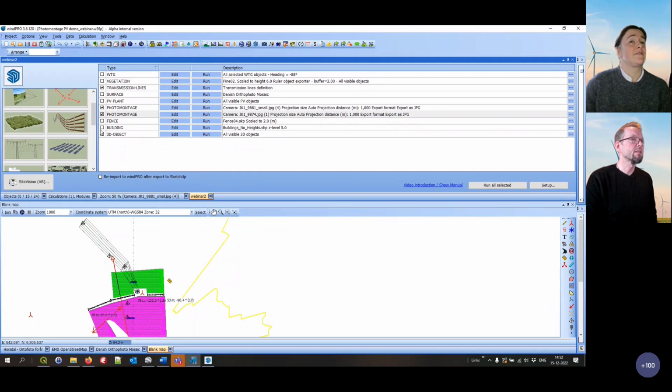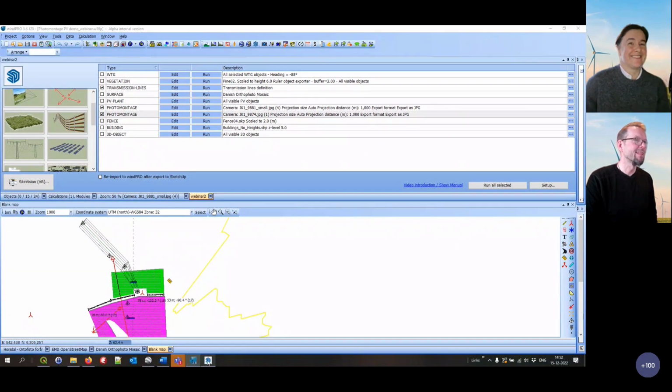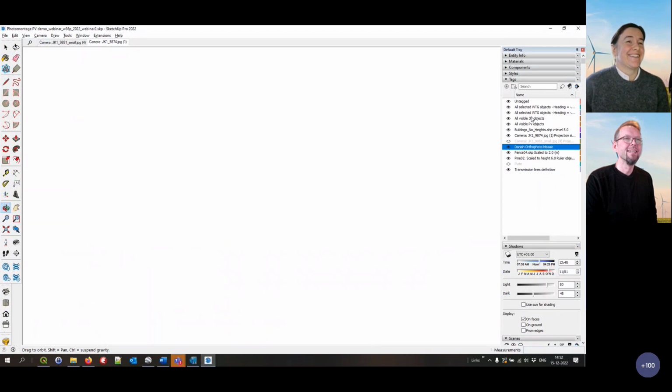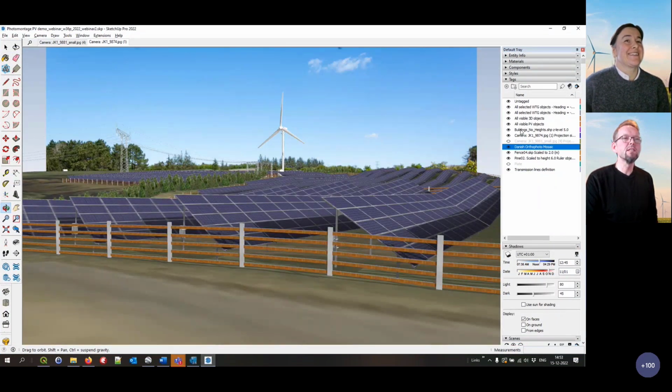No. So that's in SketchUp actually, not in windPRO. Right. It's really annoying that in SketchUp they are ordered alphabetically. So it's really annoying. But of course you can give them numbers 1, 2, 3, and then it will be sorted by that.